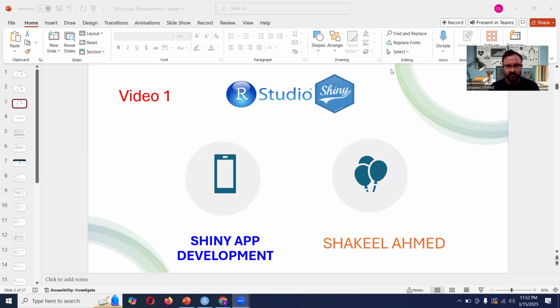In this tutorial series, I will try to teach about Shiny app development. That is a basic app development we mostly require in data analysis and data science. So, first of all, you need to know what a Shiny app is.